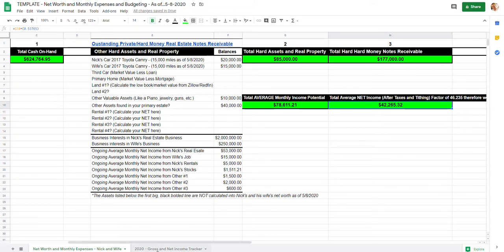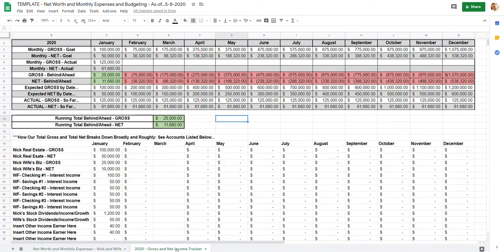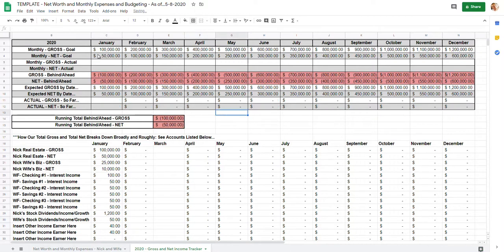Okay, now last thing to look at here, this is your second tab. This is your 2020 gross and net income tracker. By the way, every year you just duplicate this, right click, duplicate, and then you can rename it 2021. So here's how this works in this example. Let's say you have a goal to make 1.2 million gross and net 600,000. Okay, all you got to do is adjust these two numbers. Everything else is done. As you can see, it's all formulaic at that point. Makes it nice and beautiful.